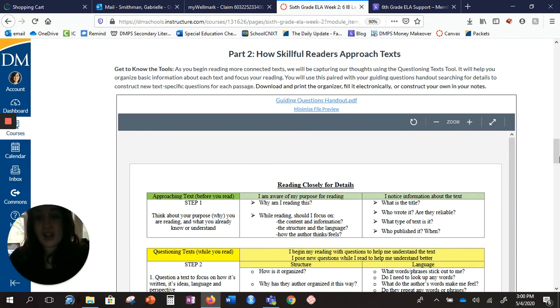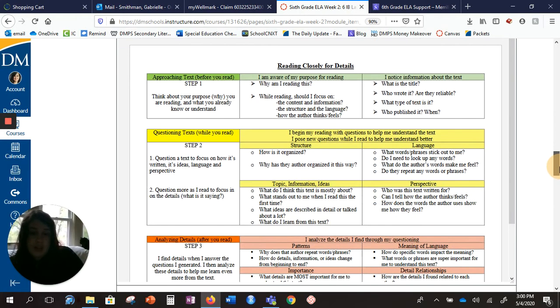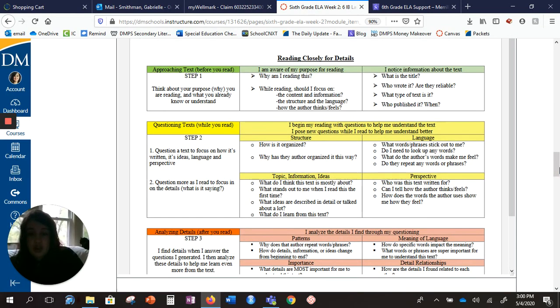Part number 2, like I said, is really simple. It's just getting to know the tools that we're going to be using. So we have 2 documents here. We have our guiding questions handout. This you actually were introduced to last week. This document looks a little bit different from last week, but the information is all the same.